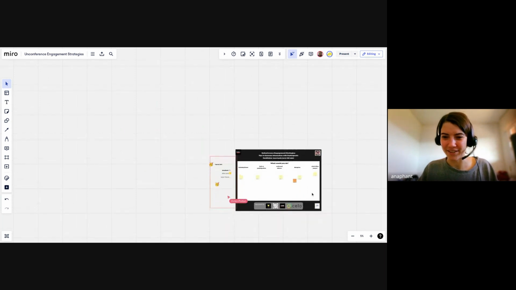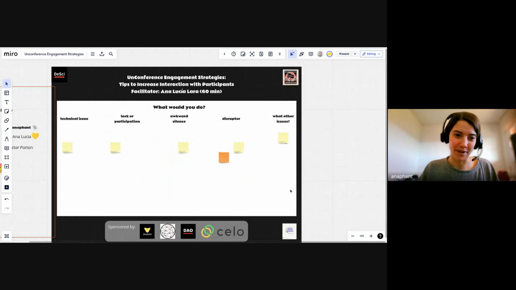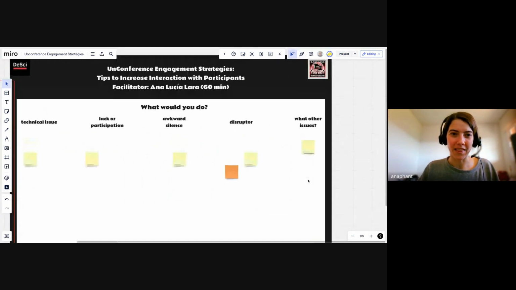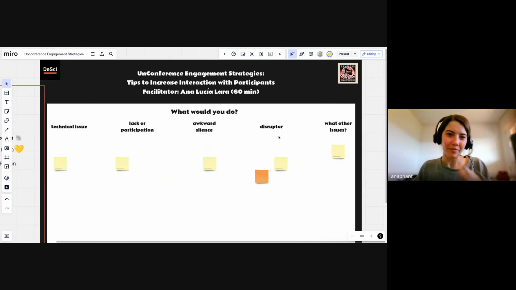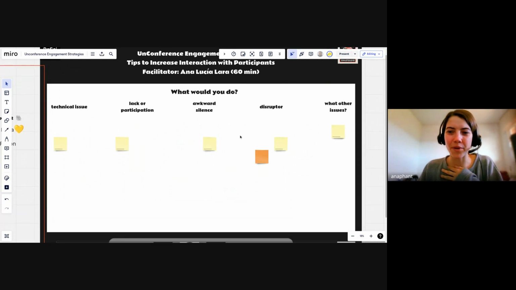And the next part of the activity is the dynamic part that I planned for this session. This session is about tips to increase interaction with participants. But I also wanted to address this part on warnings and considerations. Oh, sorry, I'm going to cough. I'm back. So I wanted to address what could happen, or what you would do if during the unconference some of this happened, in order for us to be more prepared for this.